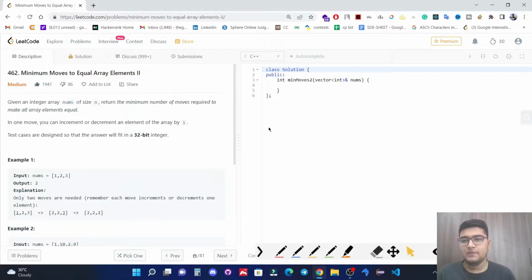Given an integer array nums of size n, return the minimum number of moves required to make all elements equal. In one move you can increment or decrement an element of the array by one. So in this question we are given an integer array nums, and we need to make all the elements equal and return the minimum number of moves, or we can say the minimum number of operations required. In one move we can either increment or decrement an element by 1.